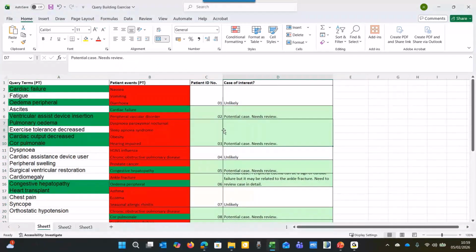Imagine we've got a small data set with some patients, and we can see here which preferred terms we had in our list, and how it matches the patient events. If we look at column B, patient 1 had nausea, vomiting and diarrhea. They are unlikely to be a case of heart failure. We didn't retrieve them. We didn't need to retrieve them. That's good. The second one had a PT of heart failure in the coding. So they are a potential case. We needed to review them, and we would have retrieved them.